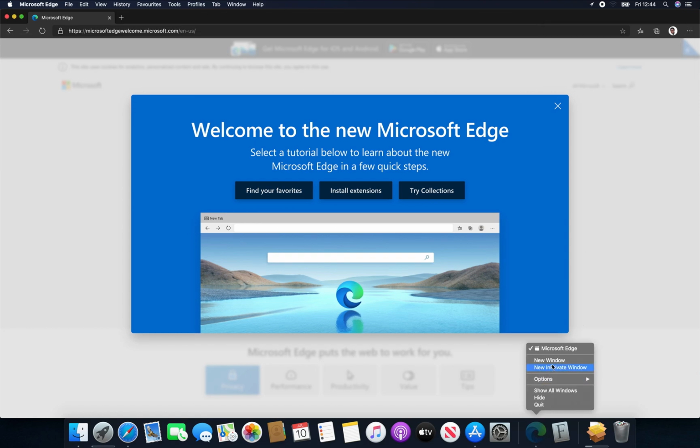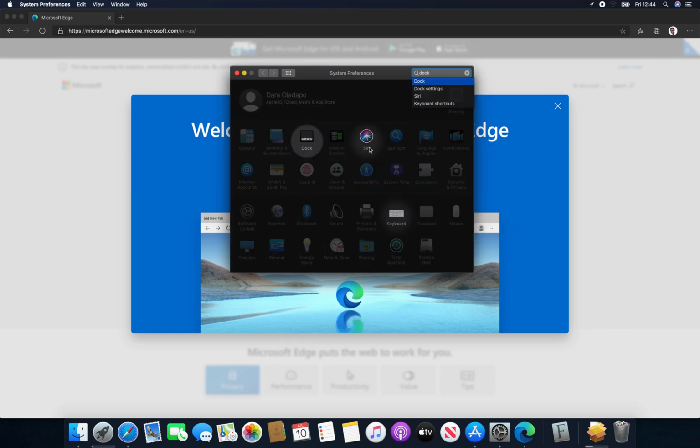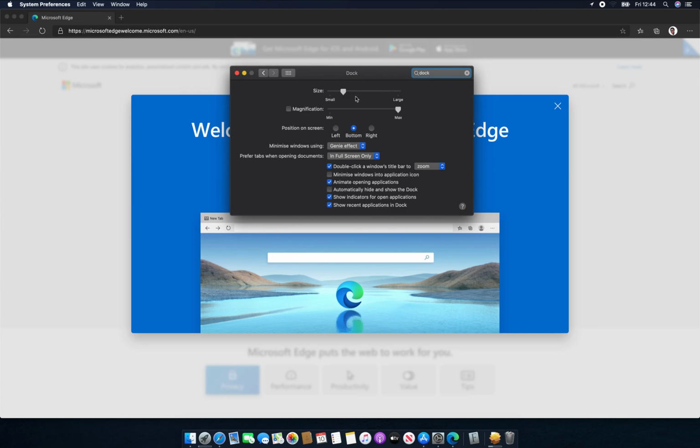So what I'll do is pin this to the dock. Also, I need to minimize the size of my dock over here because I don't like how big it is. So I'll go to the dock settings and reduce the size a little bit. That looks acceptable to me now.